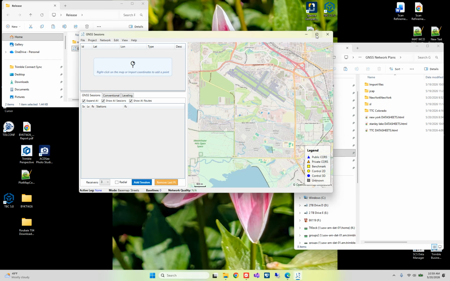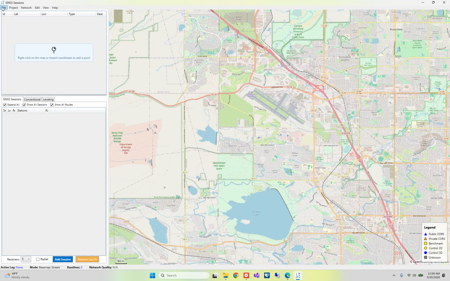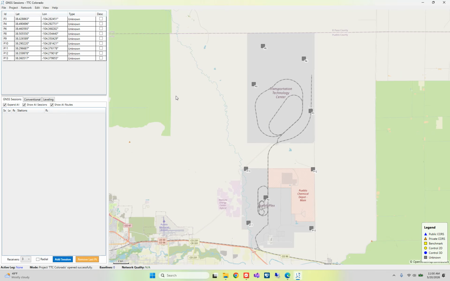So let's get started with the project. I started one yesterday. It's this TTC site in southern Colorado. What we're going to do is just add a few points in here just to show you that. We'll import some CORS station. We'll import some data sheets and use some of the points in there. These are all unknown points, as you can tell, and none of them have descriptions.